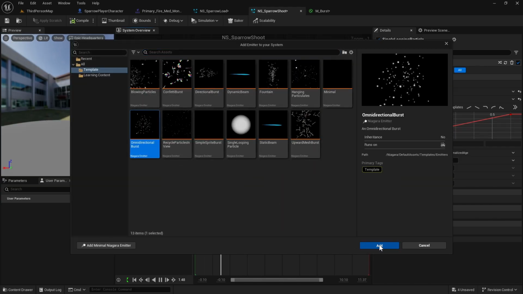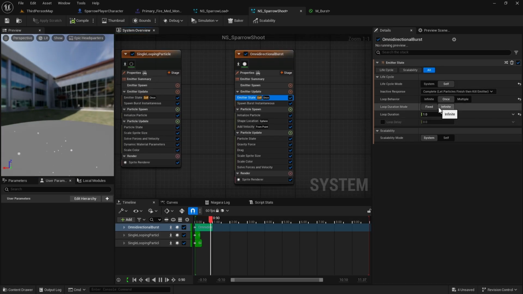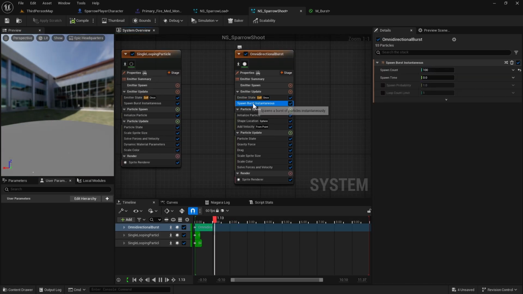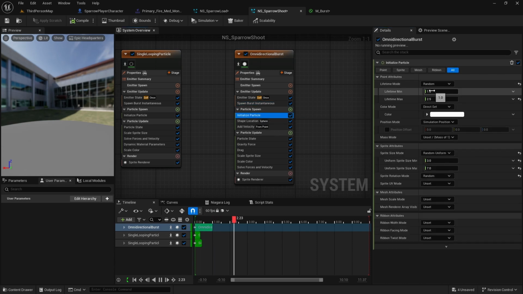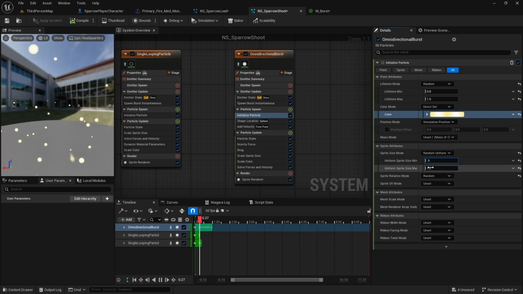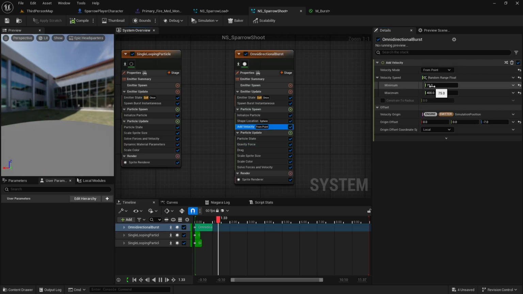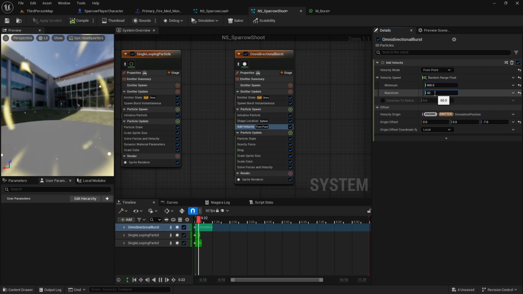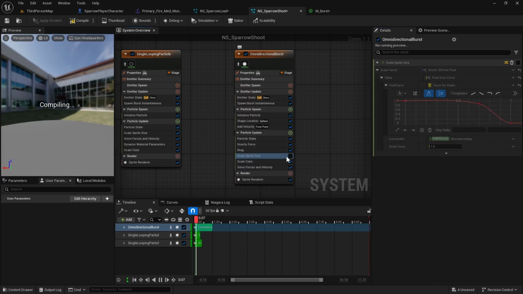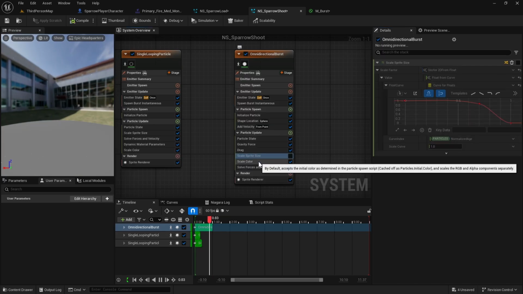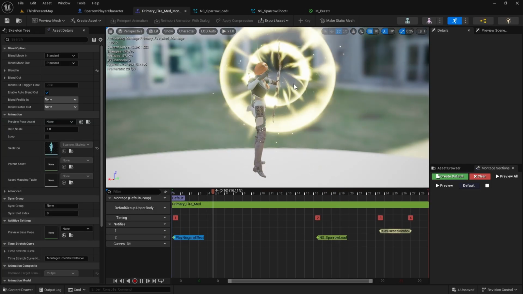Pick omnidirectional burst. I keep the loop duration at 1. Spawn count to 50. Lifetime to 0.8 and 1.5. Set the color. Sprite size to 0.5 and 1.5. Decrease the gravity to -400. I increase the velocity to 400 and 600. I disable the scale sprite size module. I think that's enough for this effect.